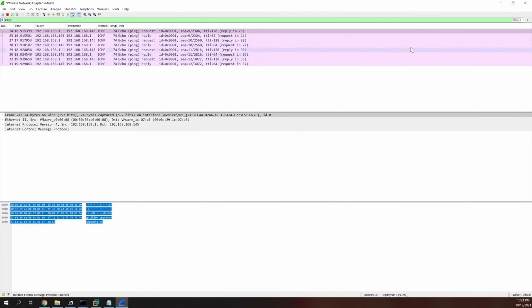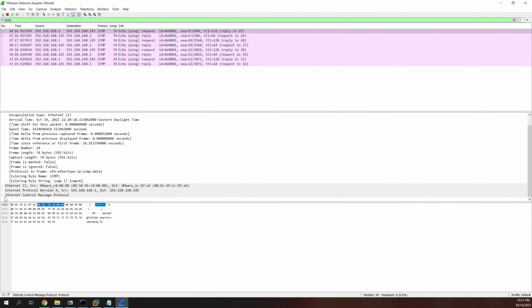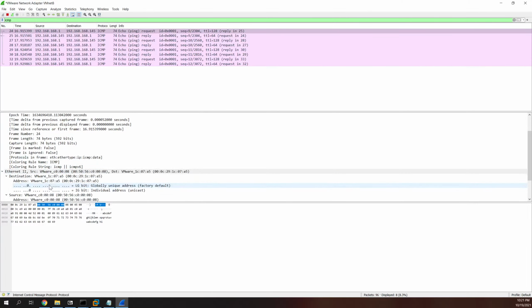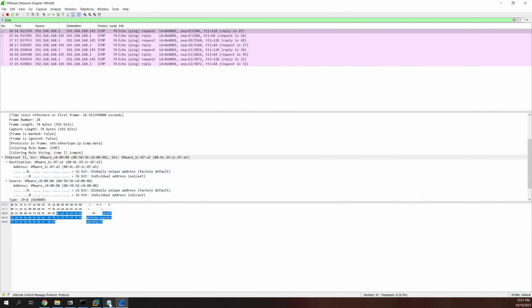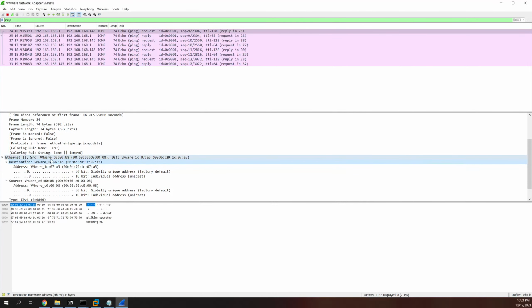There we go. If we expand out our frame as an example, we can see it's an Ethernet frame. We can see that it has a coloring rule of ICMP, so that's fine. If we expand out our next level, let's see what we had here. For my VMnet 8, I would have had C0008. So my source is C0008.